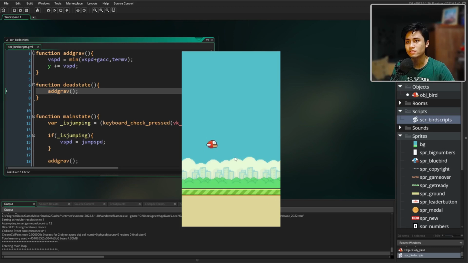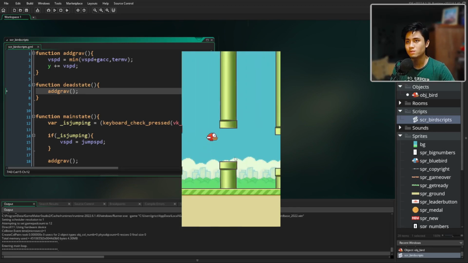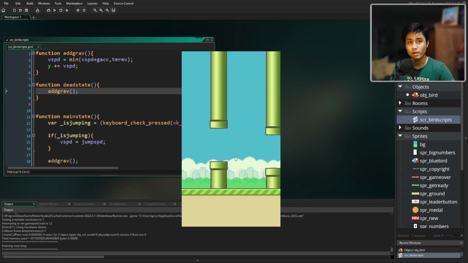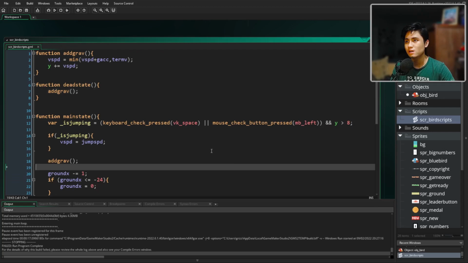So everything looks exactly the same. Everything's working. But then once we die, we actually fall down and gravity hits us. But then you'll see that we fall and we actually don't drop to the ground. We actually fall beyond the ground. So we're just going to fix that very easy.